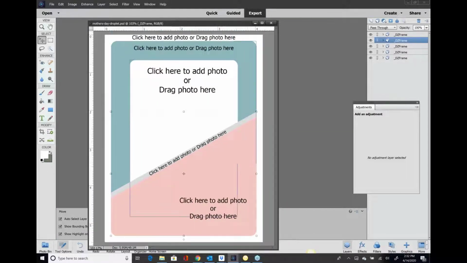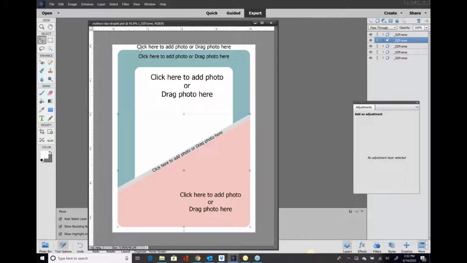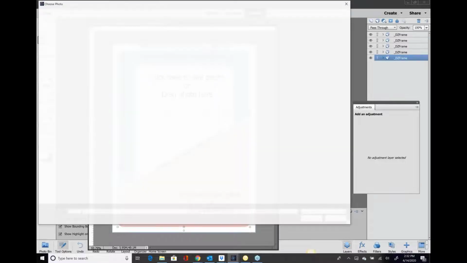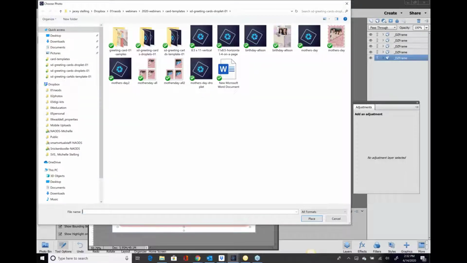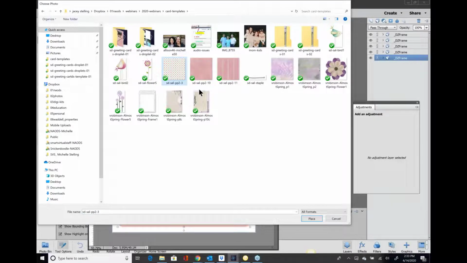So now you see all these different folders over here. They're called groups. I'm going to get what's called my move tool first. And then I'm going to start from the back, because I always like to start from the back. So it says click here to add photo or drag photo here. Click there. I'm going to build the same exact one. So I'm going to go back. I'm going to pull this guy in.